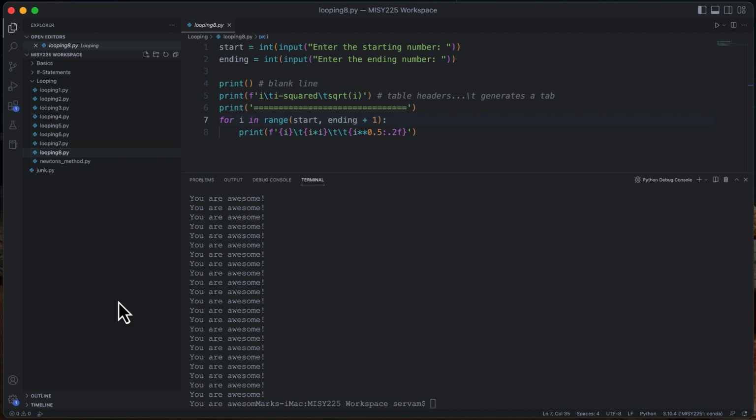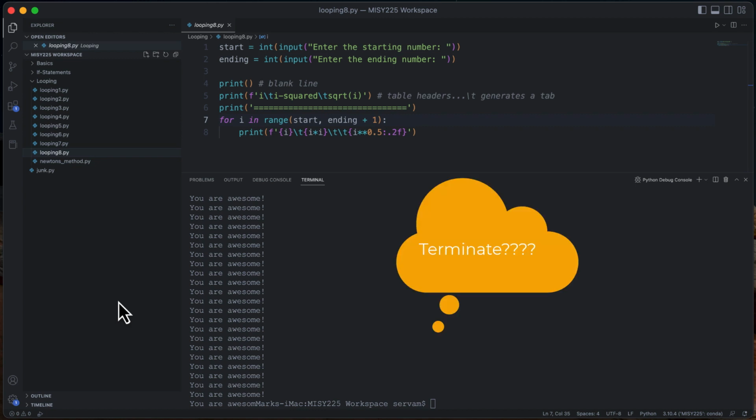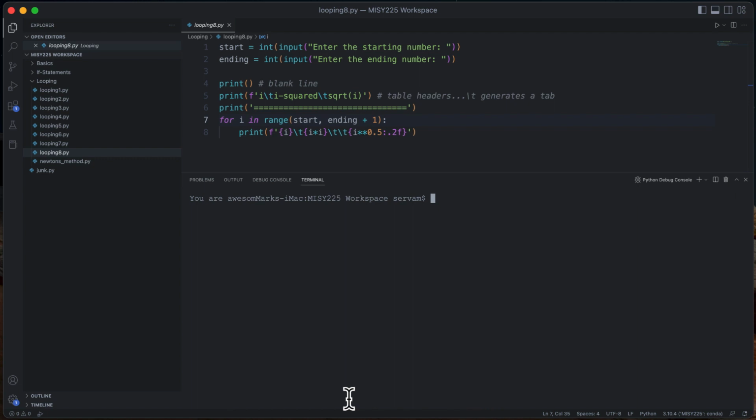I thought I would end this video by showing you some examples of how you might actually use a for loop. Now, this is very interesting. I'm going to clear the terminal down here in the bottom.